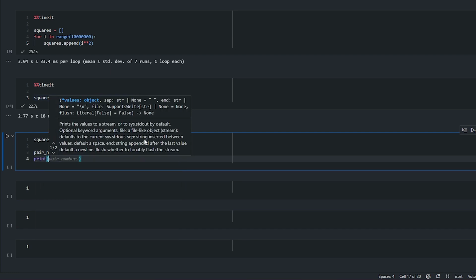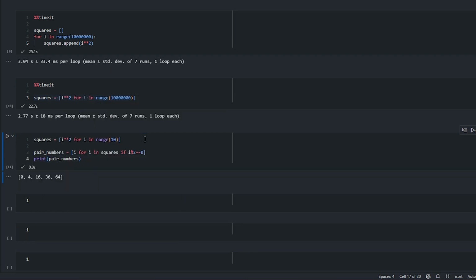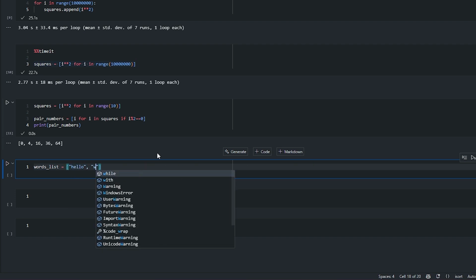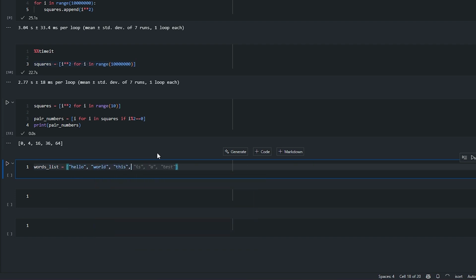and we can verify by printing the list. We can also take it one step further and include one more loop in our list comprehension. So let's say we have a words list containing, for example, the words hello, word, this is a test.